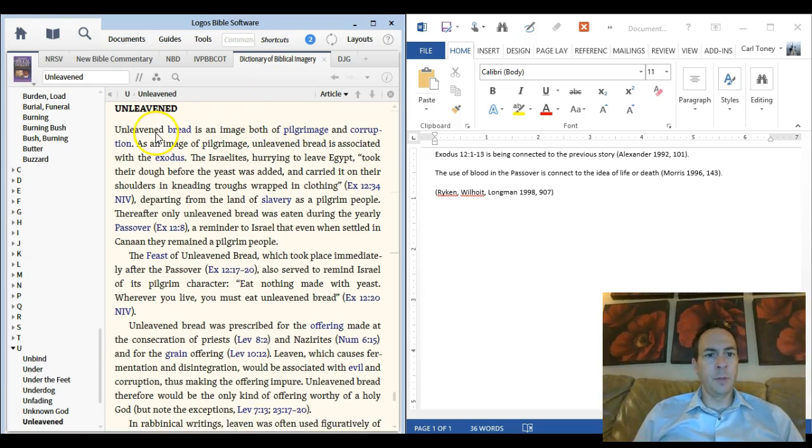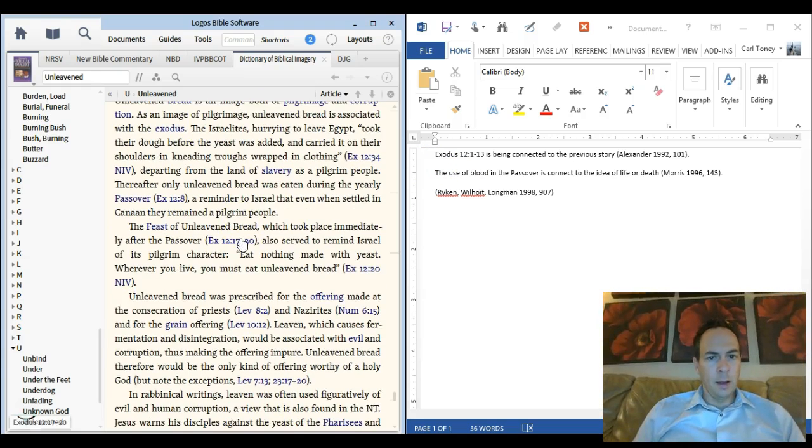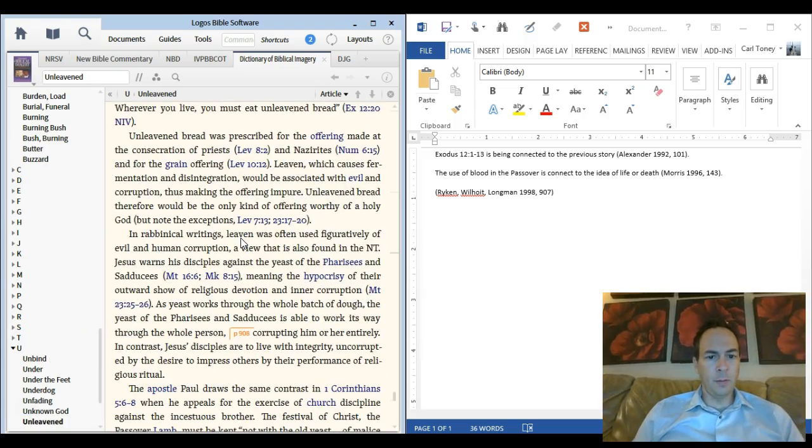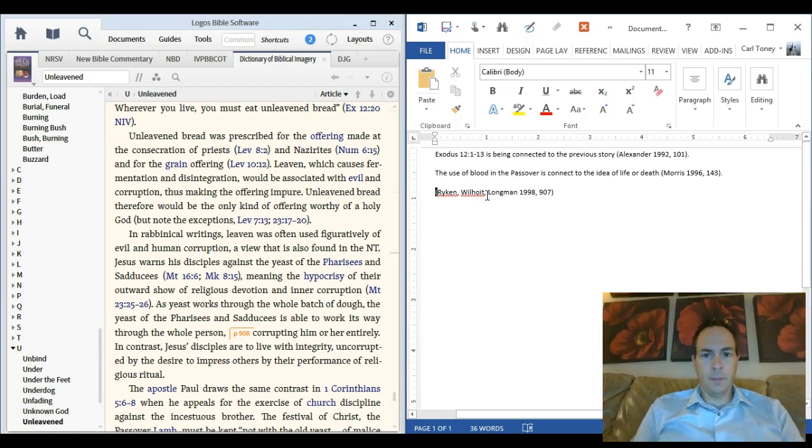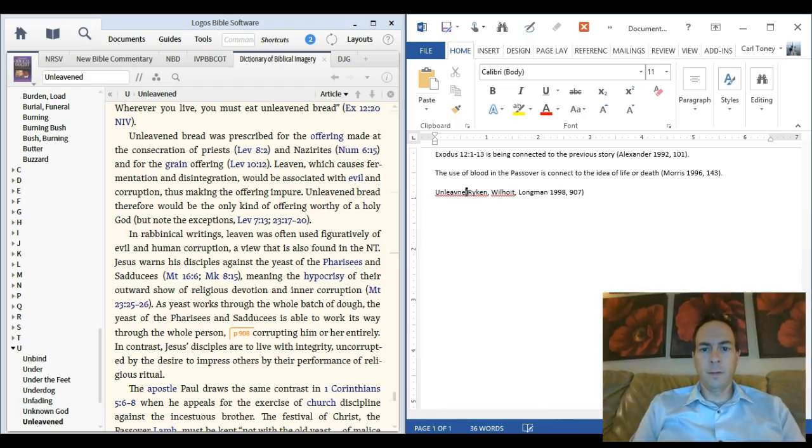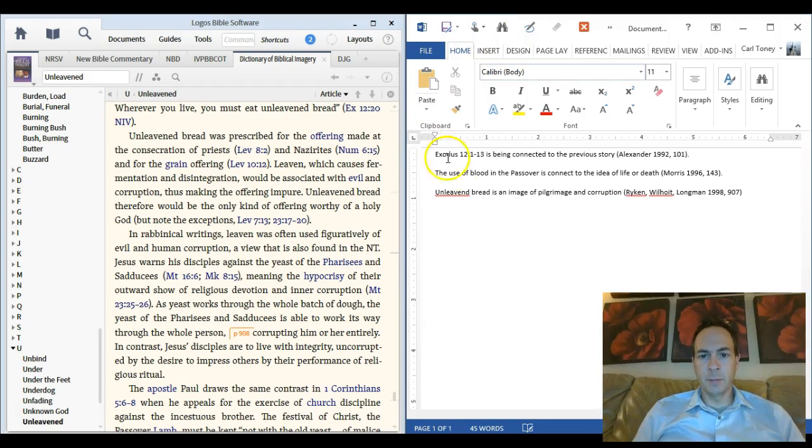Unleavened bread is an image of pilgrimage and corruption. Okay, that's really interesting. So maybe I want to write something about unleavened bread is an image of pilgrimage and corruption. Okay, and I got that information from Ryken, Wilhoit, Longman, year 1998, page 907. I need to include my period, and I've got a citation of that one.